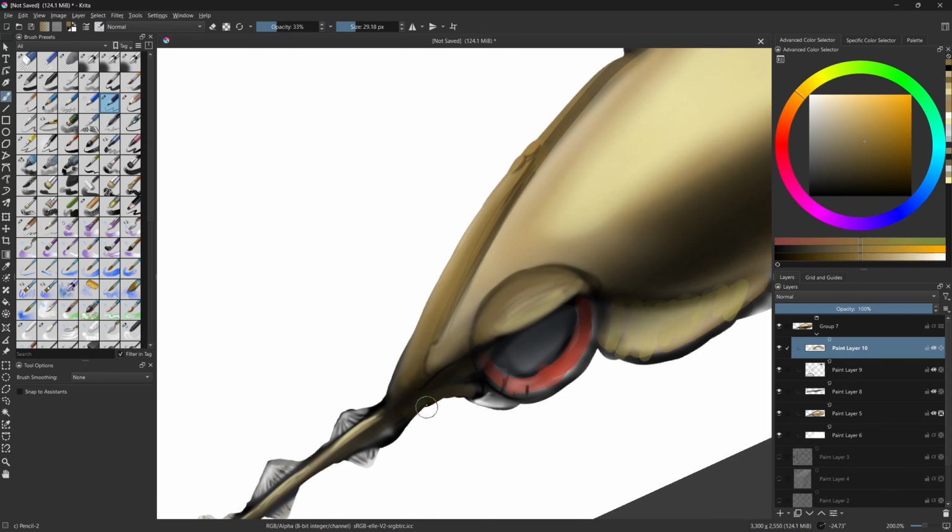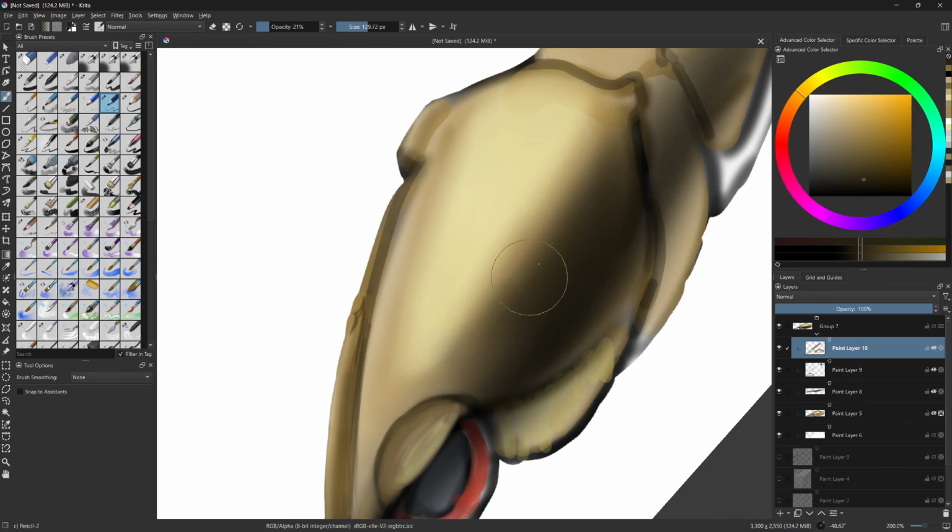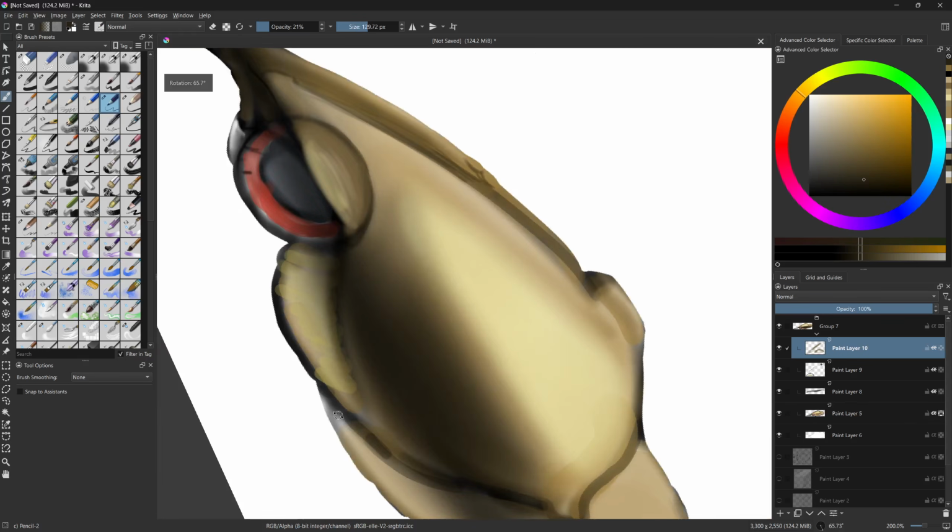But you'll get smoother and smoother transitions. You may not always want that. Sometimes you want to be a little bit more aggressive. So try it up, try it down, try using larger brushes, try using smaller brushes. Do all this fun stuff.